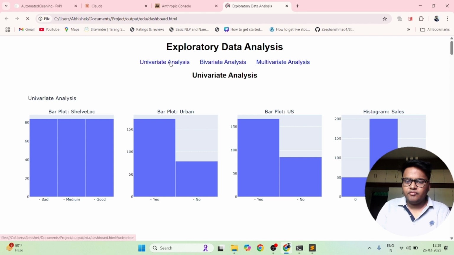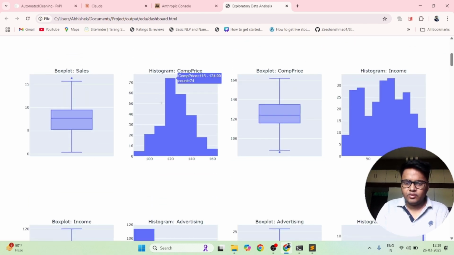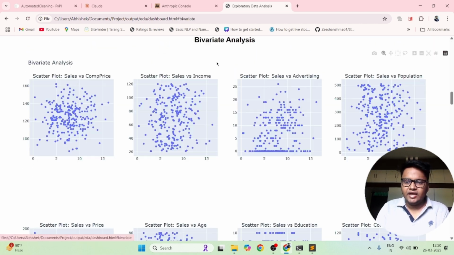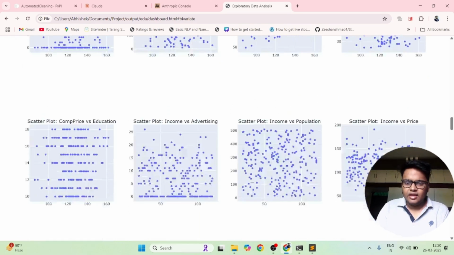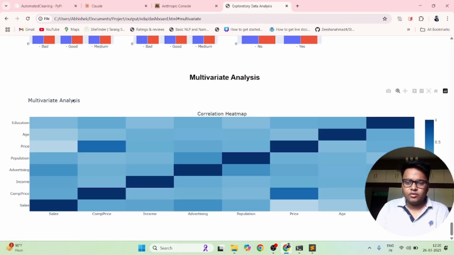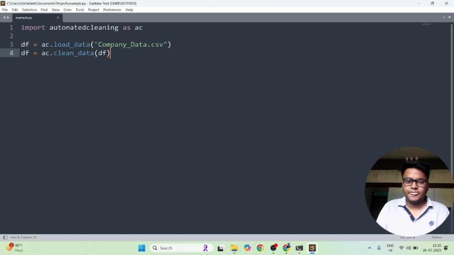Here we can see, first of all, it has performed univariate analysis. You can see a box plot is there, a histogram is there. Then if you click on bivariate analysis, it has performed bivariate analysis. And after that, it has performed multivariate analysis. So you can see a correlation plot is there. So this is how you can perform automated data cleaning in just 3 lines of code.